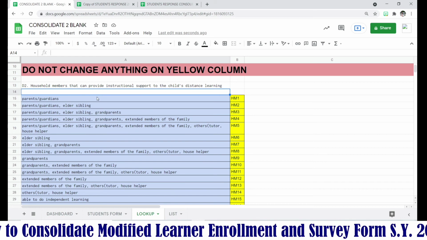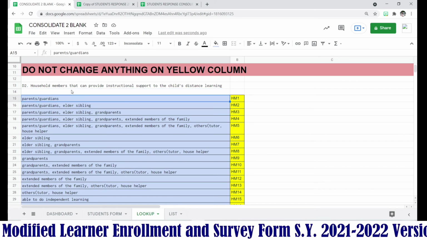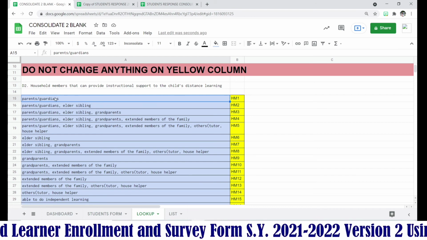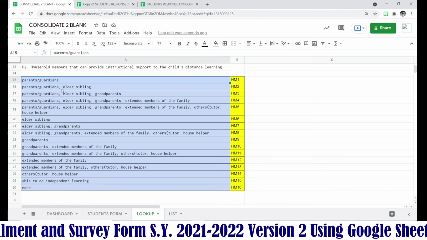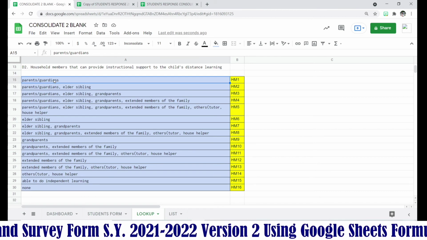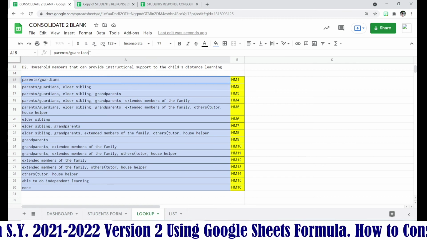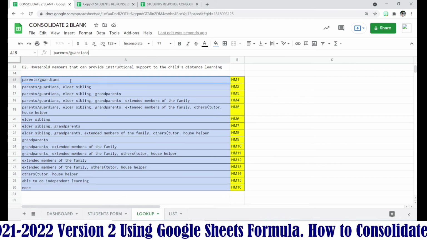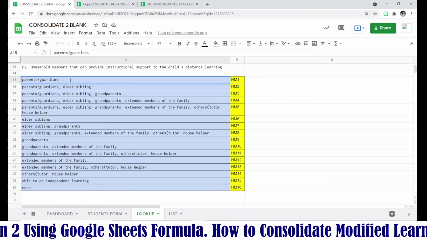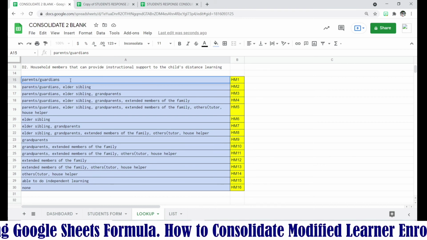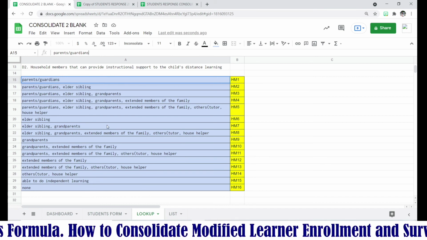Household members that can provide educational support to child's distance learning. So here, if parents, guardians, if what you put in your form is just parent, then guardian without the S, you have to copy that one. It should be exactly the same. So as much as possible, you can copy the answer from your Google form, however it was written, so it is easy and you have no problem.